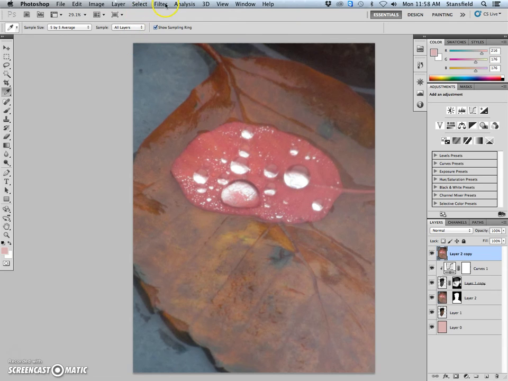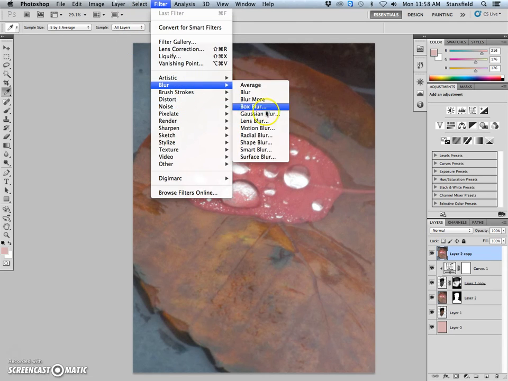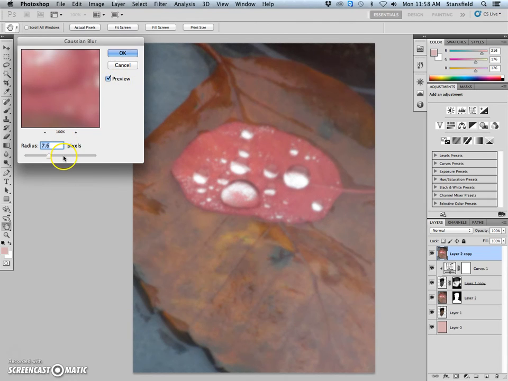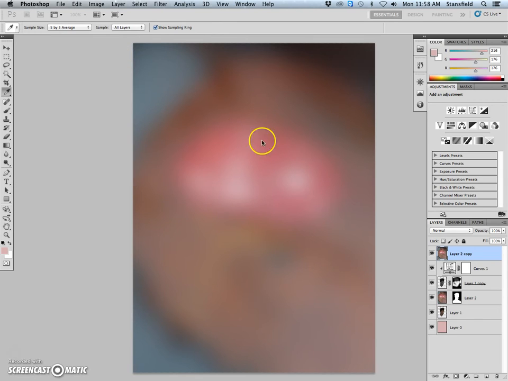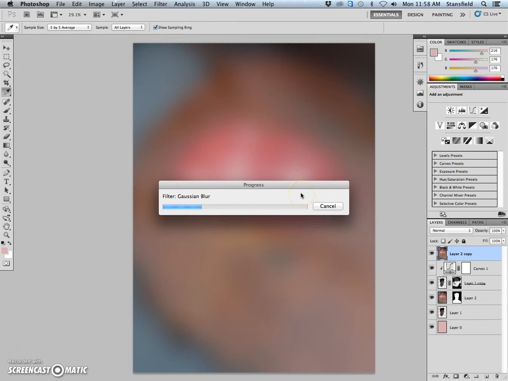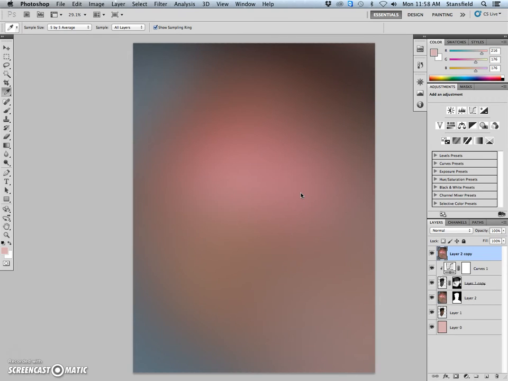And what we're going to do is go up here, filter, blur, Gaussian blur, and then crank that up way, way up. Depending on the size of your image, you may find that somewhere around 50 pixels looks good. In this case, we're going to go all the way up to the very top, 250. Click OK. And we're going to let that finish. This is just to add a little bit more of a dynamic background than the color that we pasted into layer 0. We're going to add a layer mask now.